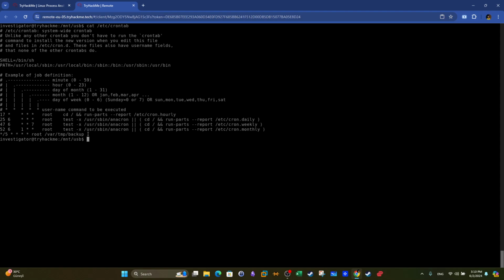So once we see an entry here, it is worth investigating because this entry runs as root and it runs the script located at this path. Let's investigate further what are the files under this path. So cd or ls /var/tmp/backup.